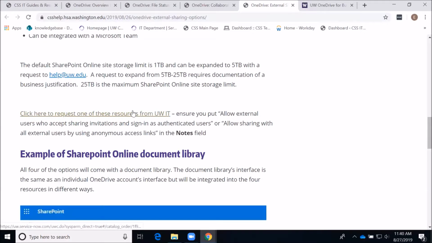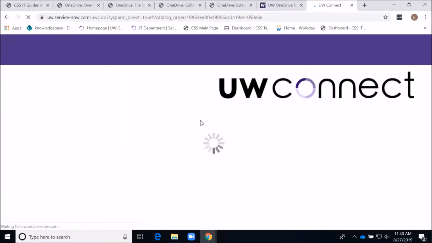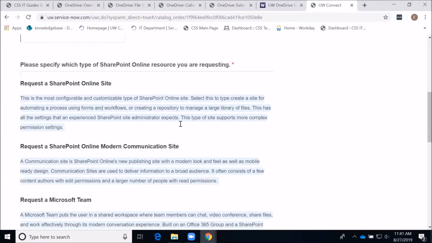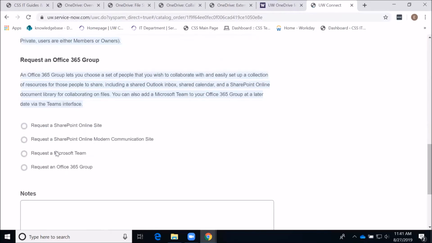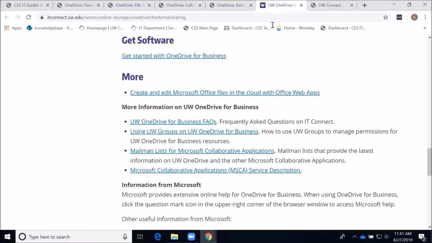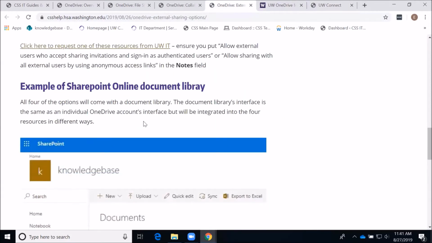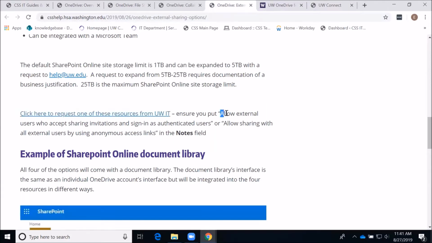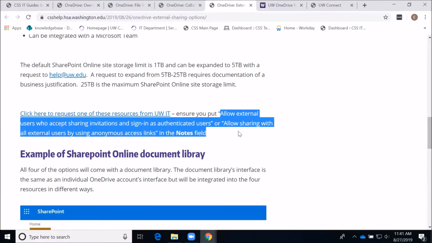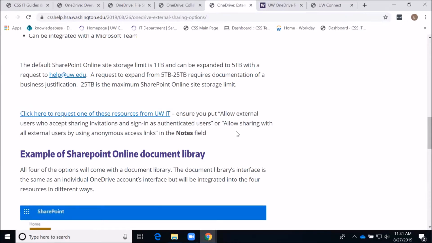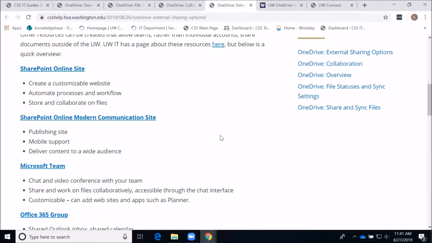And I have a link to the form. It's pretty straightforward. We can obviously help you, walk you through it. You just say which one you want. They give you another overview. And then the important thing that I've noted here is if you do fill out the form, make sure that you put what kind of external sharing you want in the notes field. Some of these have external sharing by default, and UW IT's website tells you which ones do. Some of them don't, so some of them you just need to specify.